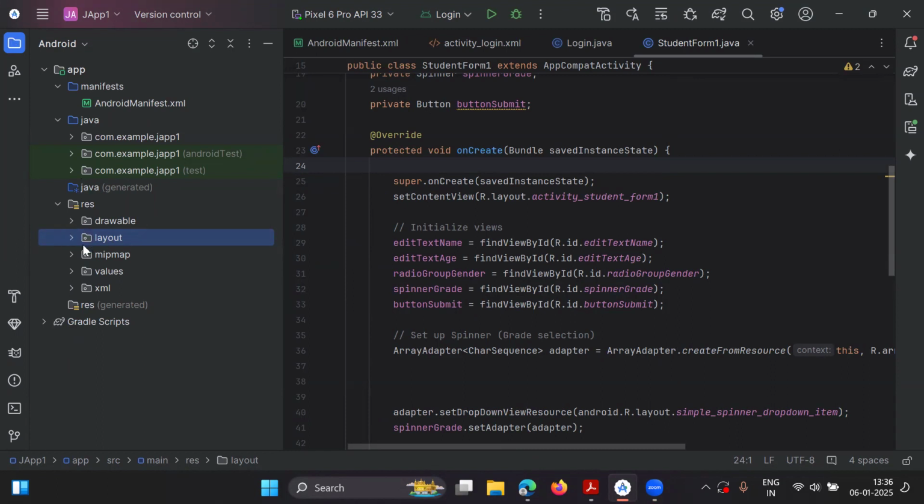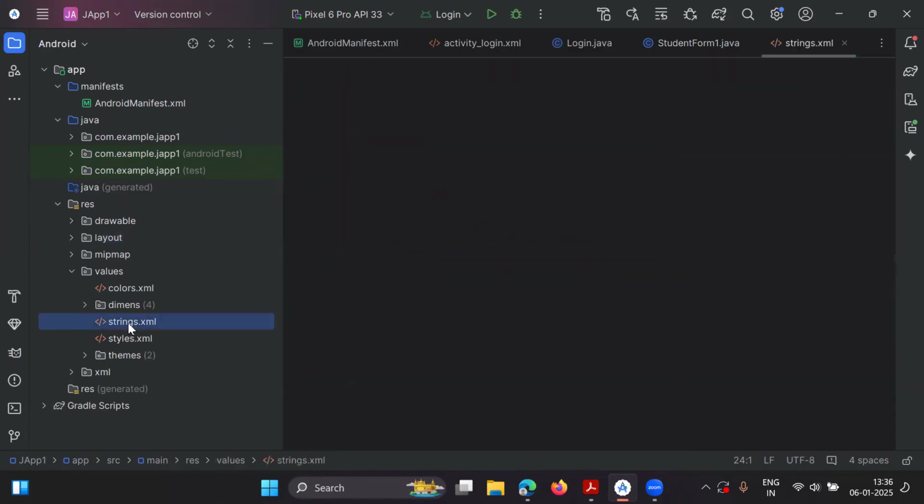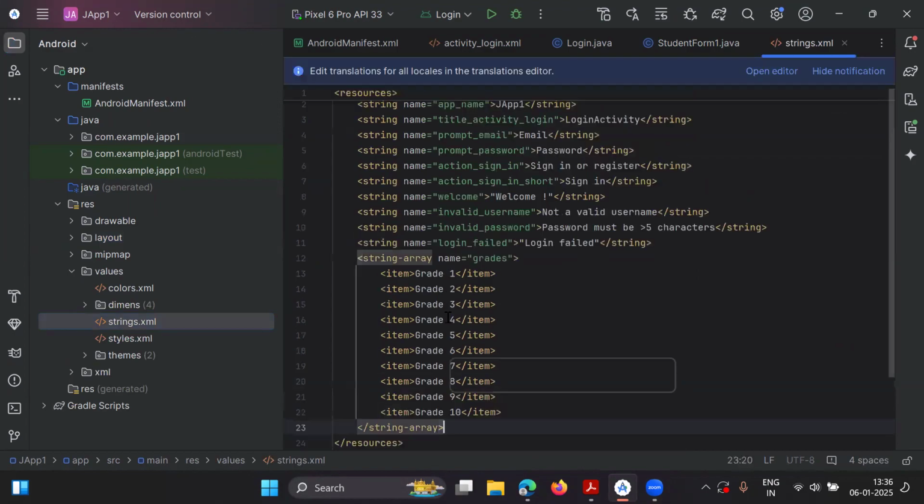So in the resource folder, you see your values over here. You have a subfolder values. Within the subfolder, you have a string.xml. Now this string.xml is basically the file where you can mention your arrays, or some of the data which are repeatedly present in your application here and there.